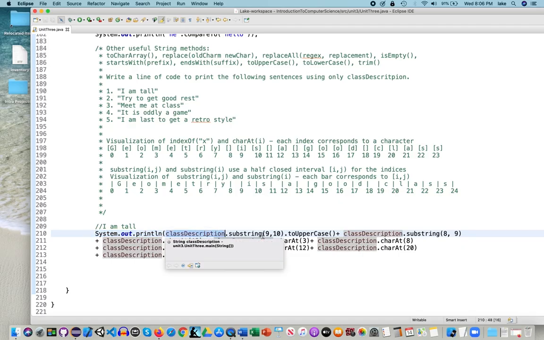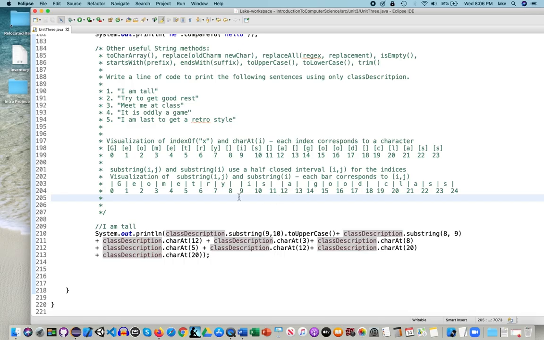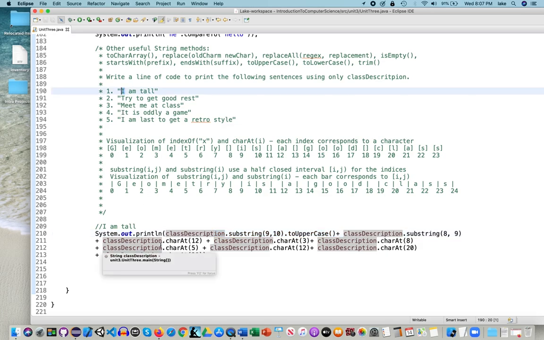So here we go. Class description dot substring 9 through 10. Let's see what I get here. That gives me an I. Then I say, hey, dot toUpperCase. I just turned the I into an uppercase I. Now I'm concatenating plus class description dot substring 8, 9. Let's see, substring 8, 9. That's right here. That's a space. I did that one. Now I want "am." So I say plus class description character at 12.